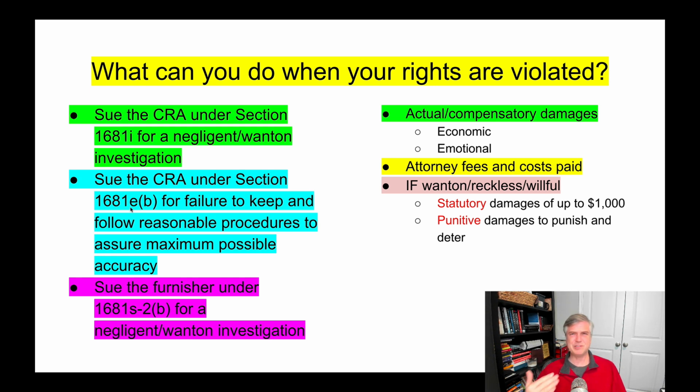Now, sometimes there are some requirements that it must be published. In other words, a creditor or a user must have looked at your credit report to trigger that liability. That's true in some states, not in other states, but that's a possibility. And then the furnisher can be sued under section 1681s-2(b).